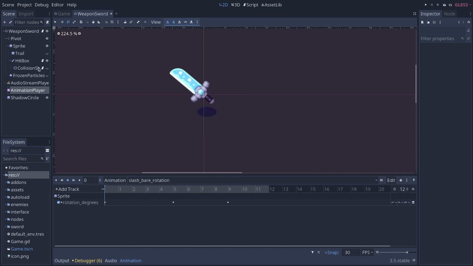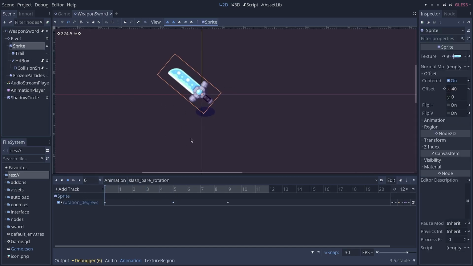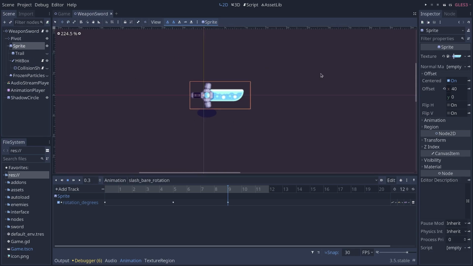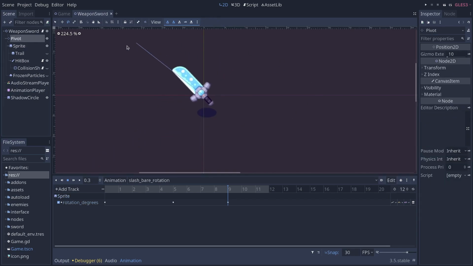We have a track to rotate the sprite of the sword. So it starts rotated back, and then it rotates a little over 200 degrees and goes back to its neutral starting position. Note that we rotate the sprite, and so this rotation is relative to the sword's pivot, allowing us to cut at every angle. If I turn the pivot down, for example, I can slice down like this. I'm going to reset the pivot rotation.